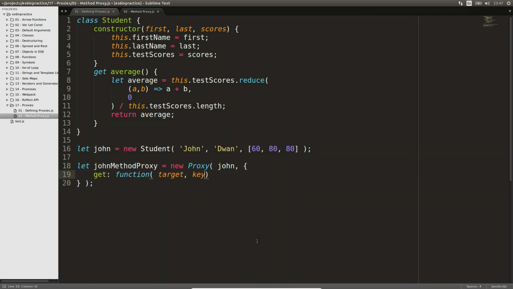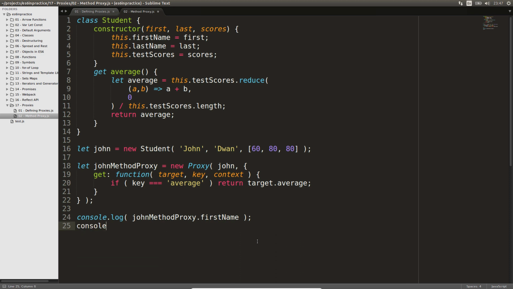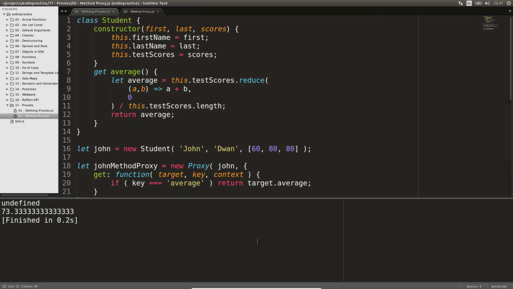Let's define a slightly more useful proxy that allows access to the averageGetter function but returns undefined for anything else. We can conclude that proxies can be used for the purpose of defining access modifiers and providing validation through the public interface of an object.